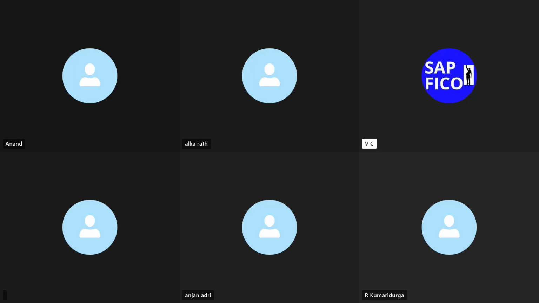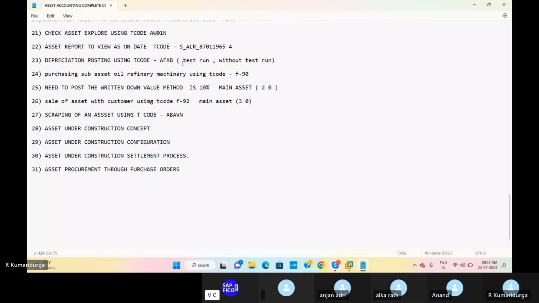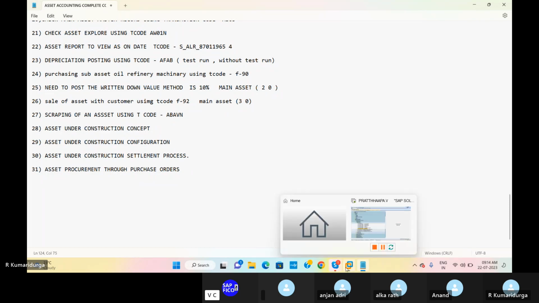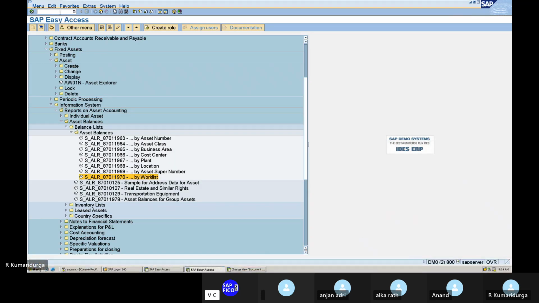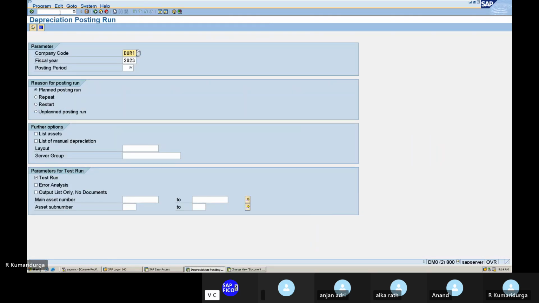The next one is we need to calculate the depreciation postings, right? Okay, the asset report we have calculated, and depreciation postings using transaction code AFAB. So how are we able to do it? Can you go to the transaction code AFAB, ma'am? Give /n, go to the transaction code AFAB. Okay, so company code is DUR1 and fiscal year is 2023 and posting period is 04.